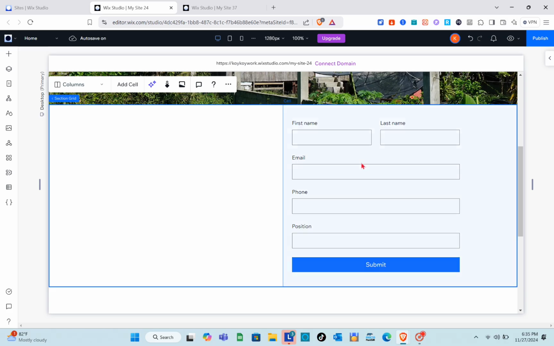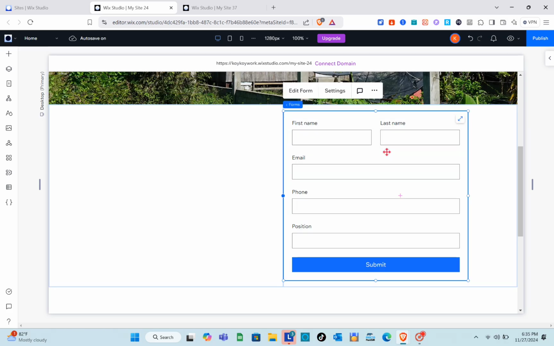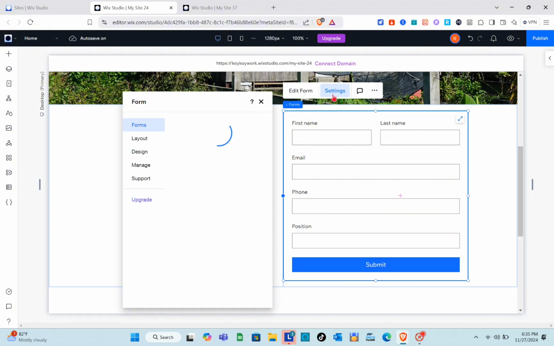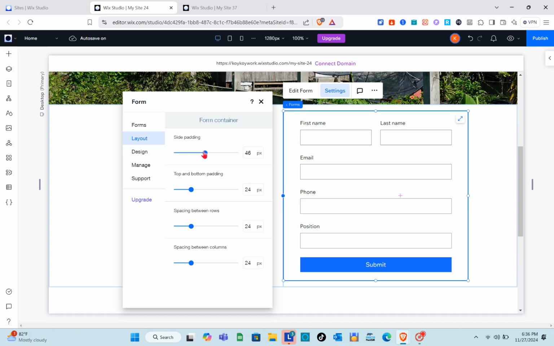Now let's edit the front end. You just have to simply click on the form and then click on the settings. That's right. And right here we have the forms, layout, design, manage, and support. So let's start with the layout. So we have here the size padding. If you'd like to adjust the size padding, just have to drag this option right there.